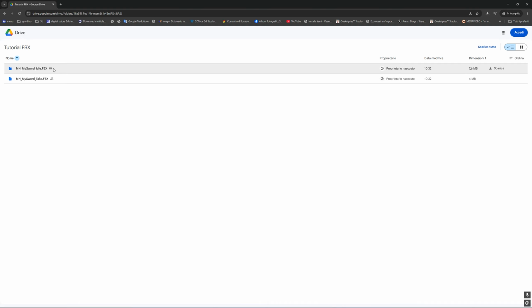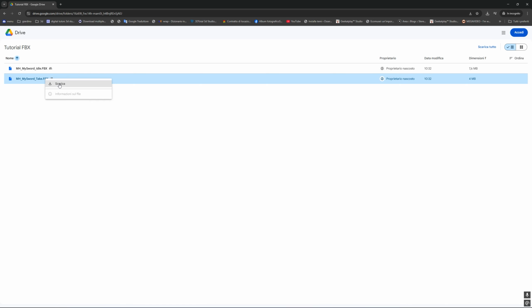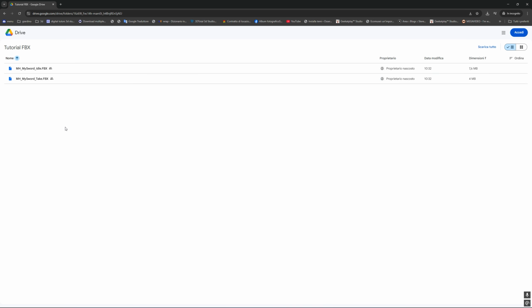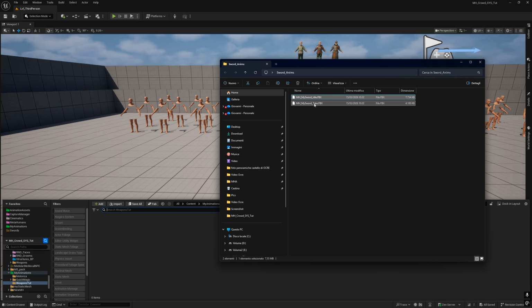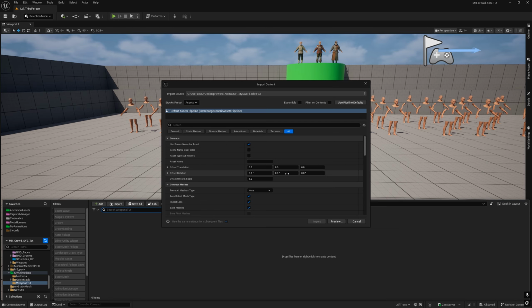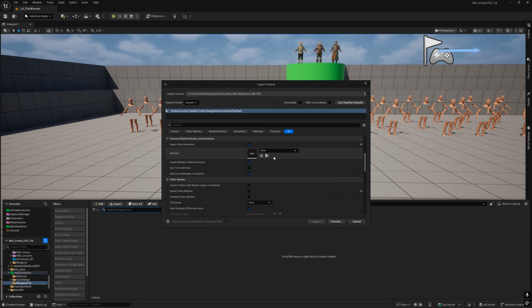For this tutorial, I recommend downloading 2 animations from my Google Drive to perfectly position the swords, shields and scabbards. Once downloaded, import them into your project, assigning them the appropriate MetaHuman base skeleton.